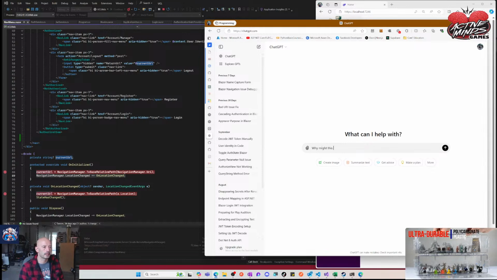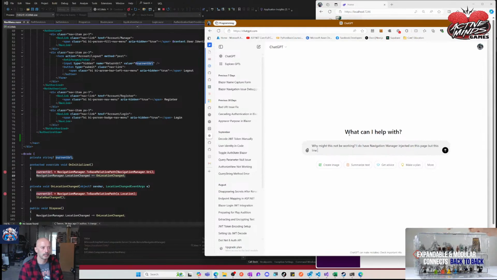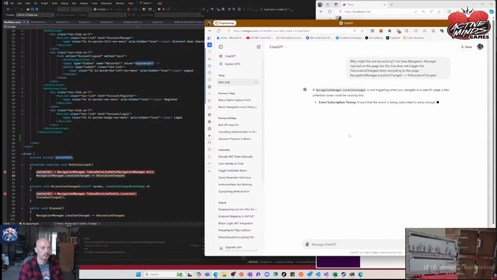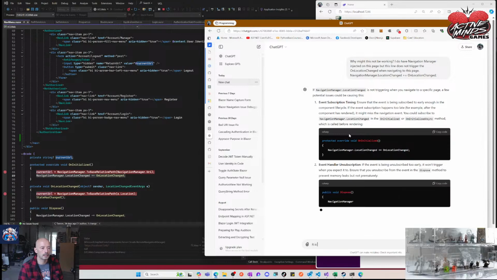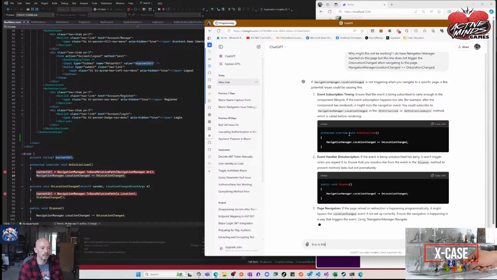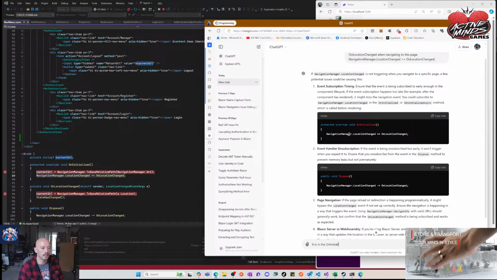So, why might this not be working? I do have navigation manager rejected on this page, but this line does not trigger the on location change when navigating to this page. It is an initialized method.